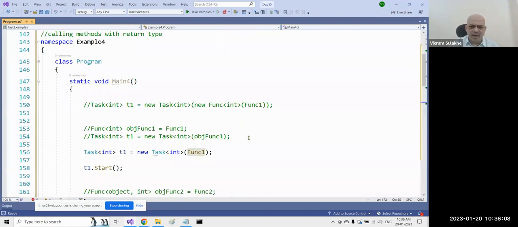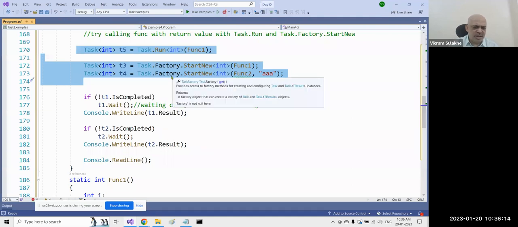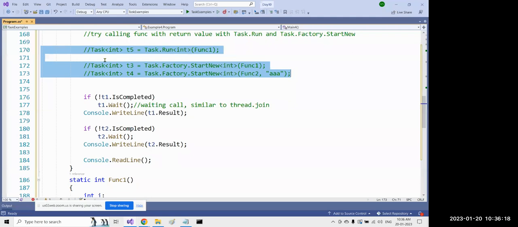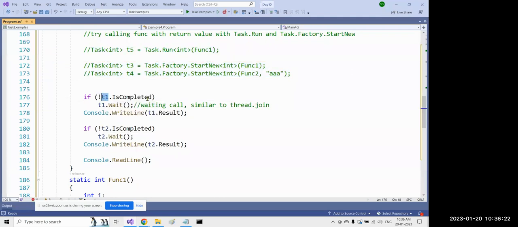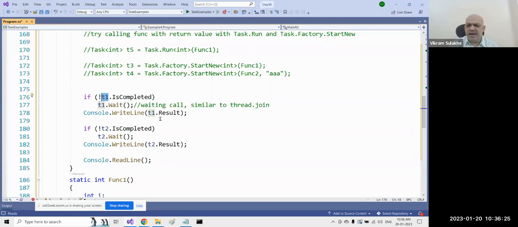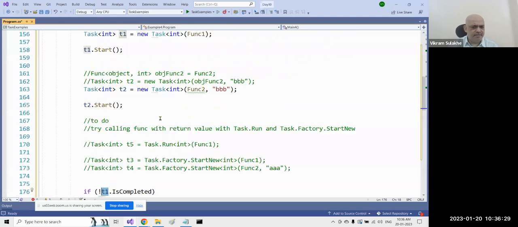How do I get the return values? We have to wait for the task to complete first, and then we can print the result. Once it completes, t.Wait, then t.Result. You could do that. Okay, clear?